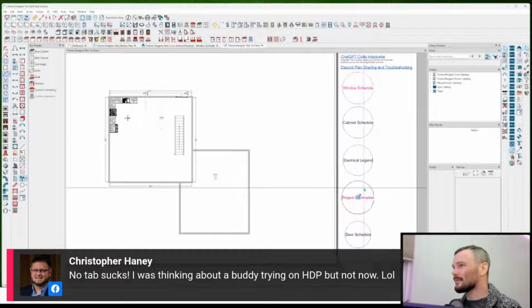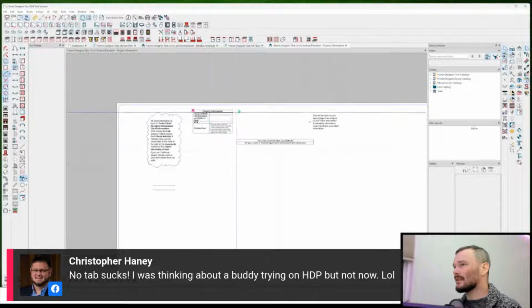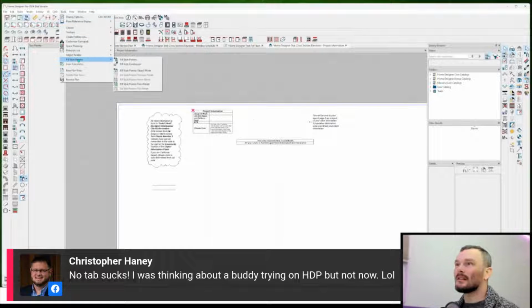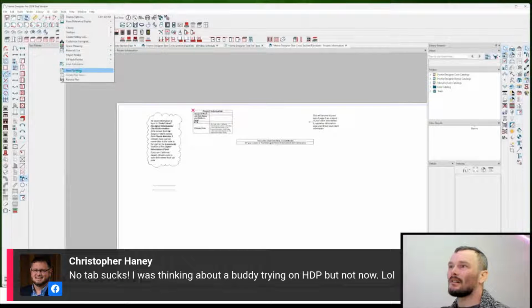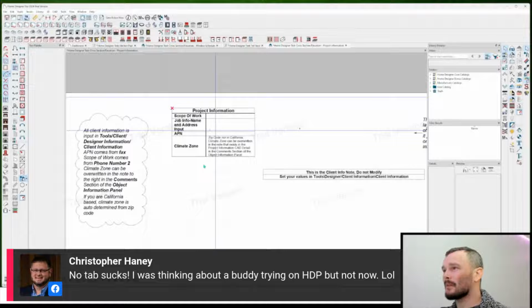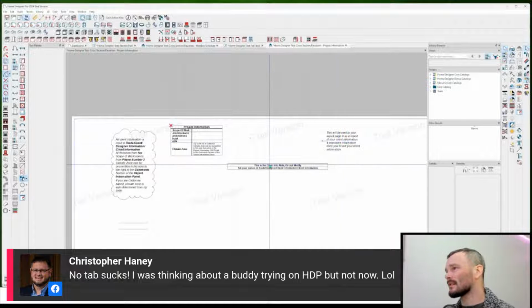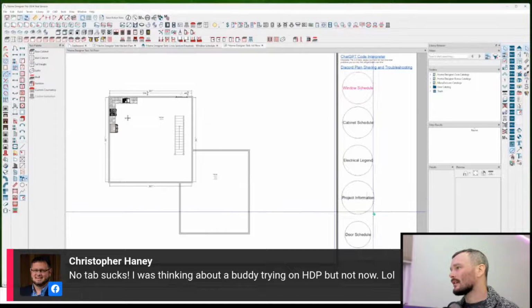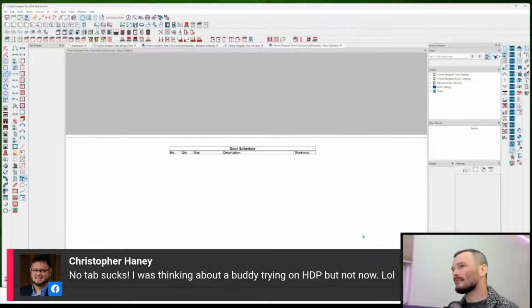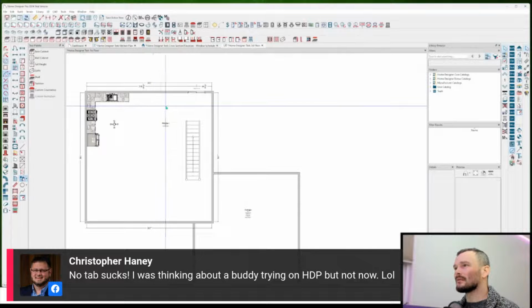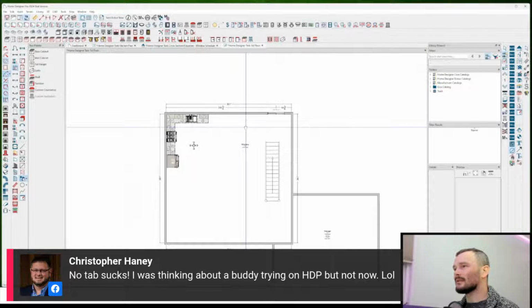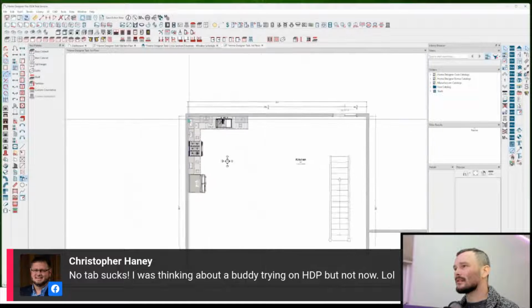Electrical legend. I wonder what you could do with that. You can't do anything with project information, but do you have designer? And oh, so you don't have access to designer, and that's okay. I could rewrite this to be globals. I could populate this based on global macros that you just fill out. I haven't put a door in, so we're not going to get a door schedule. This is kind of fun.